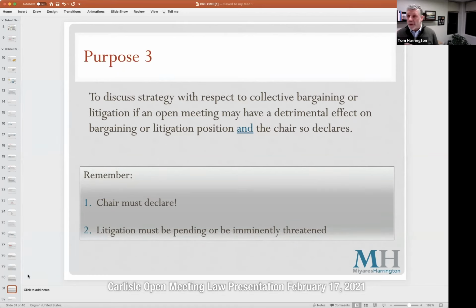Okay, so we talked about this, but this is one of those purposes where we need the chair to declare. So if the zoning board's in a lawsuit and we're meeting with them to discuss the litigation, the chair's going to want to say, I declare that discussing this matter in open session would have a detrimental effect on our litigation position.